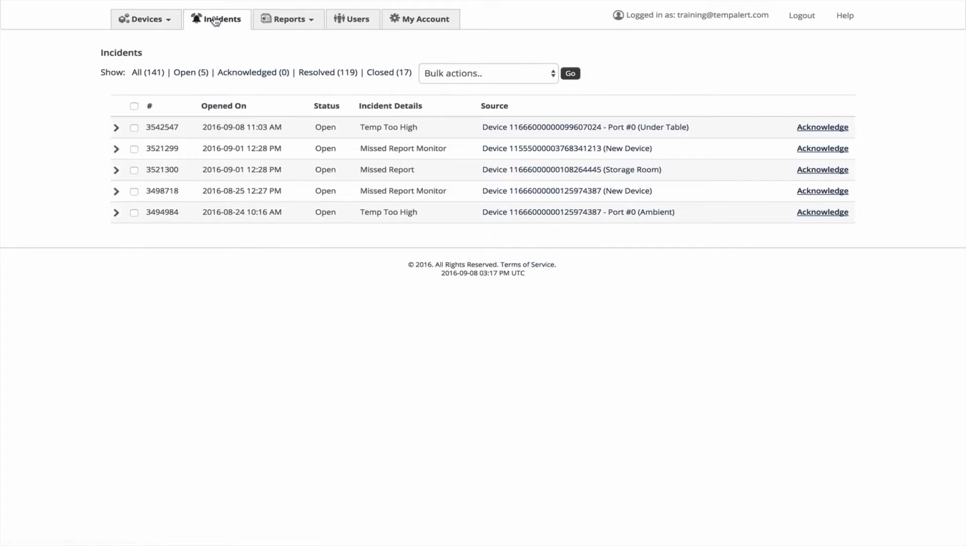The Incidents tab allows users to track the history of all alarms triggered throughout the history of their account. You can also add notes, acknowledge and/or close incidents. Open incidents are ongoing alarms that need attention.